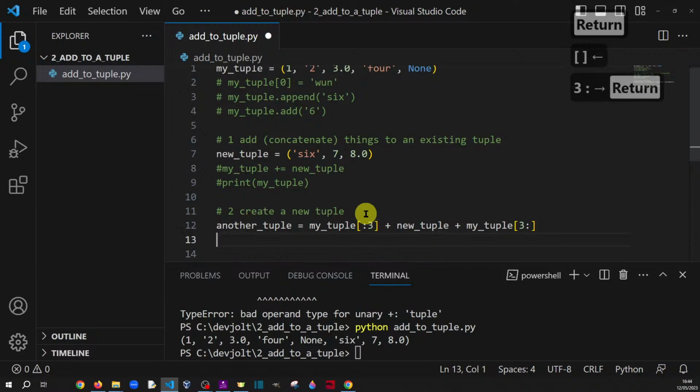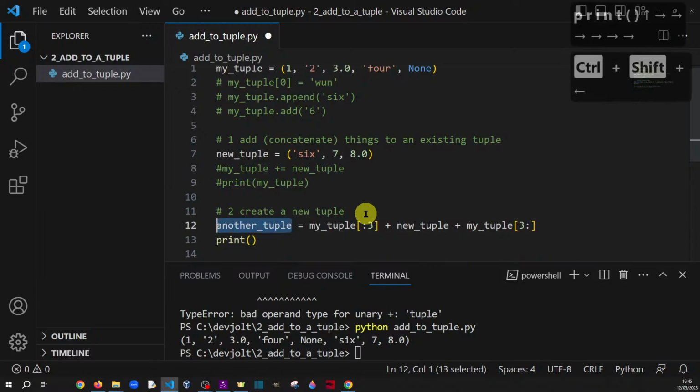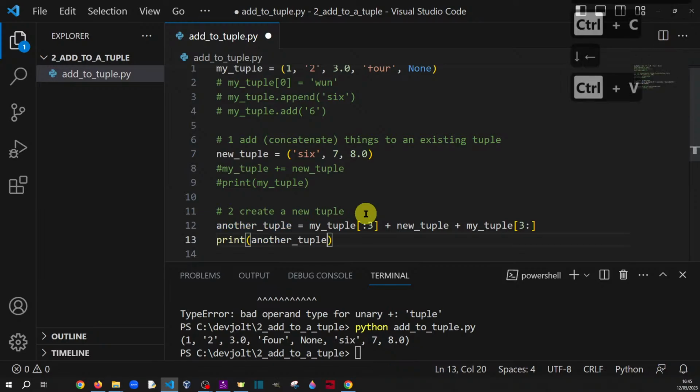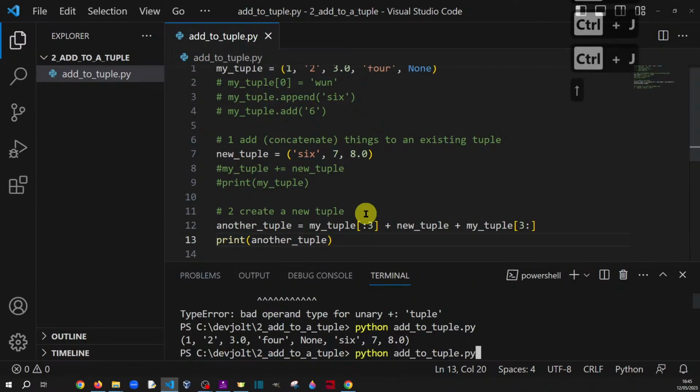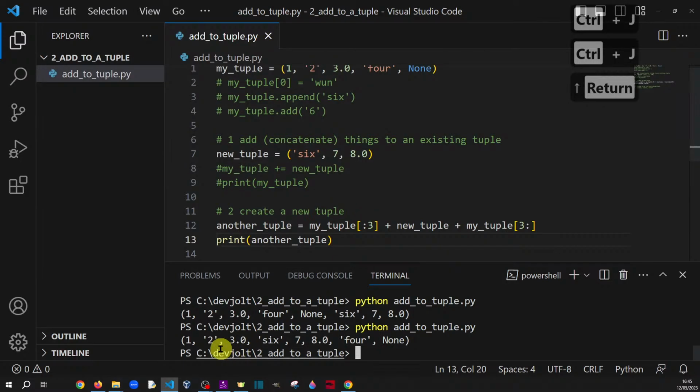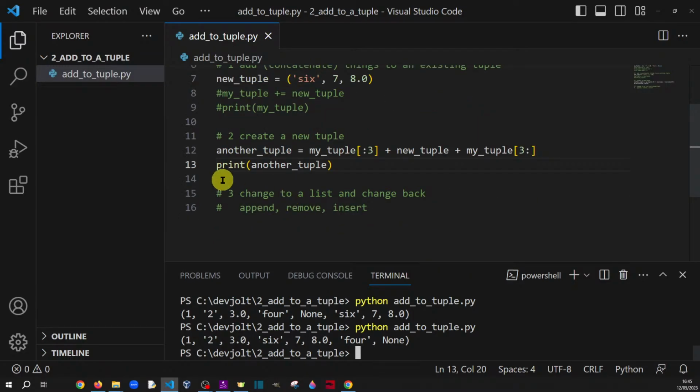And again, we're going to print another tuple and see exactly what that is. So save. And let's go. And now you see we've got 1, 2, 3, and then we've got a new tuple in the middle of my tuple. So that's another way that you can add things to the tuple, only this time we've added something into the middle of the tuple, which is great.